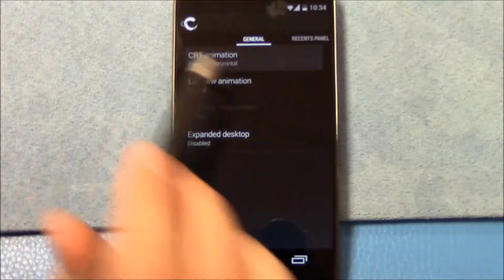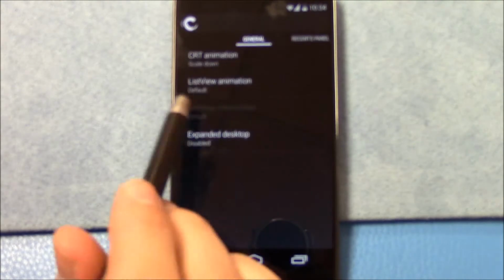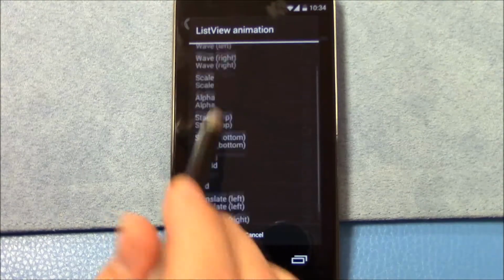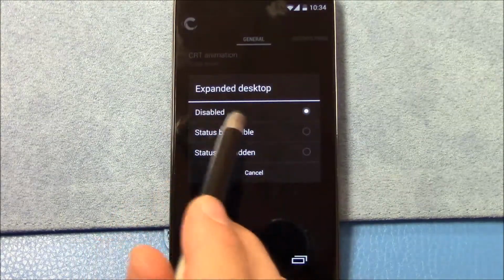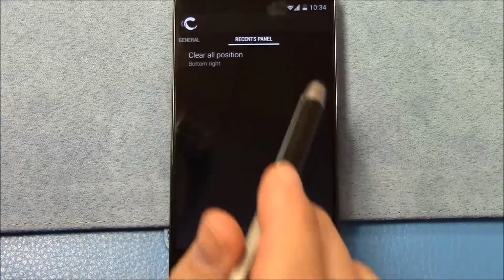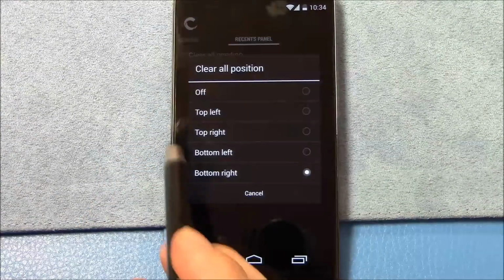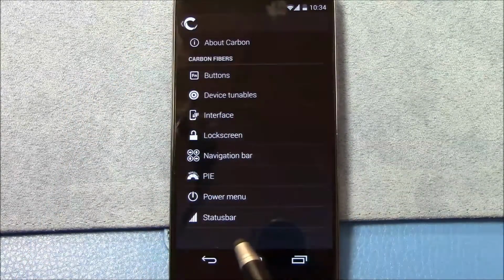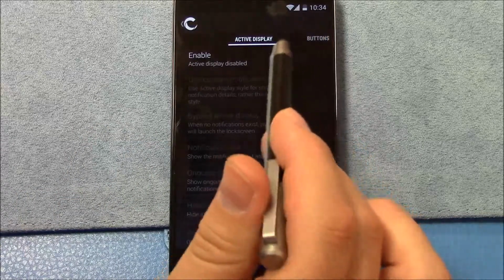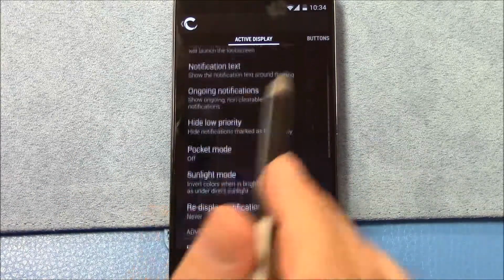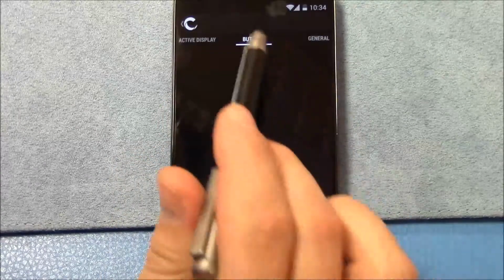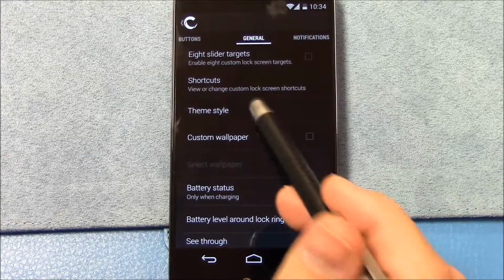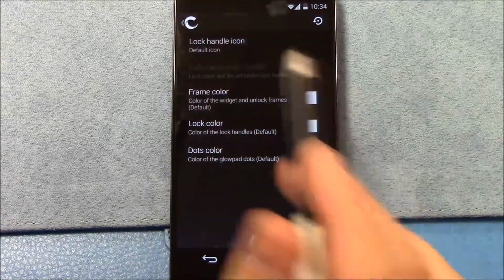Interface. You got your CRT animation, so you can see how you want to turn off. List View Animations. Expanded desktop, recents panel, where do you want your clear all position button to be, lock screen, got your active display, you can turn that on, buttons has nothing, general, 8 slider targets, shortcuts, theme style, what's theme style, here it is, got your lock handle icon.